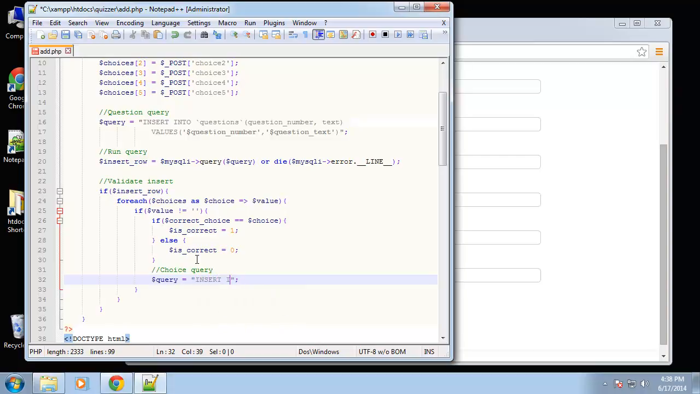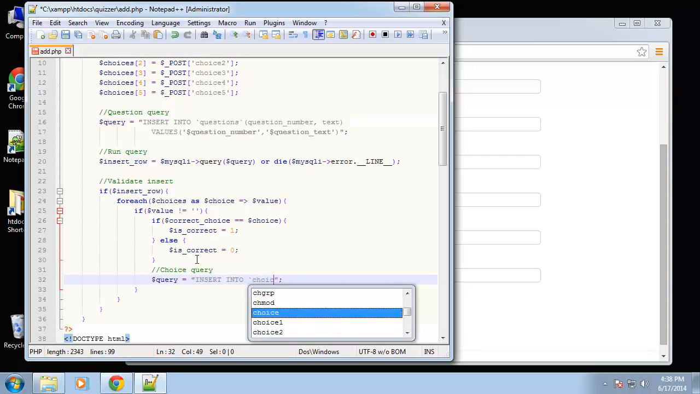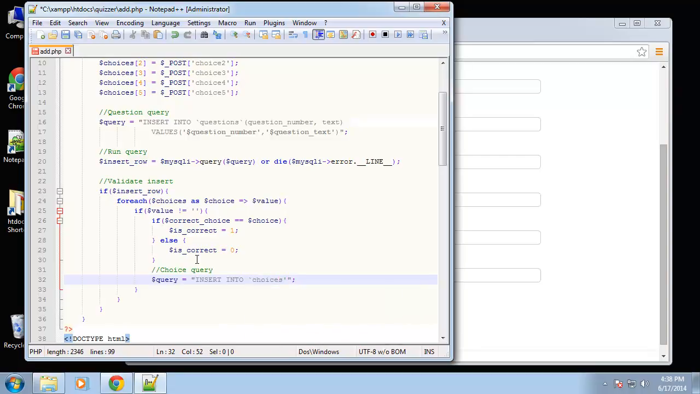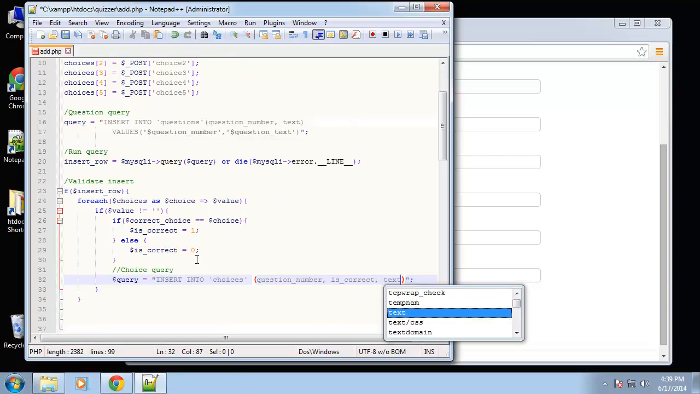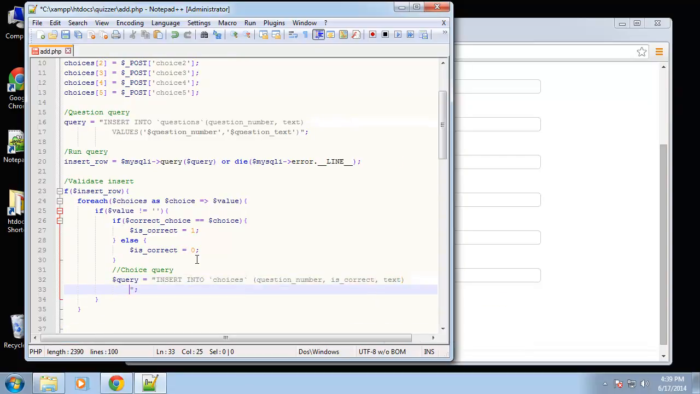Insert into choices. Actually, this should be a backtick. Insert into choices, and we're basically going to do the same thing. We want the fields, which are going to be question number, is correct, and text, which is going to be the text for the choice. And then down here we're going to say values.